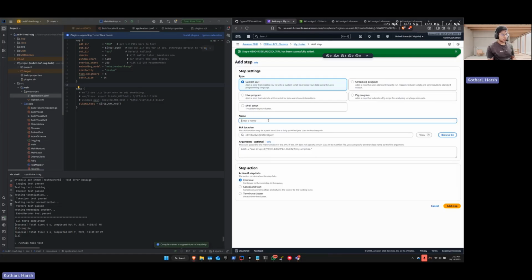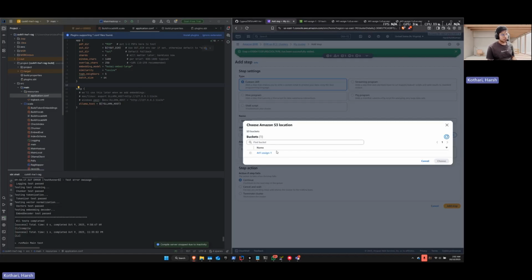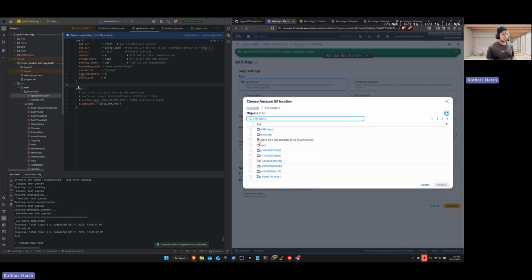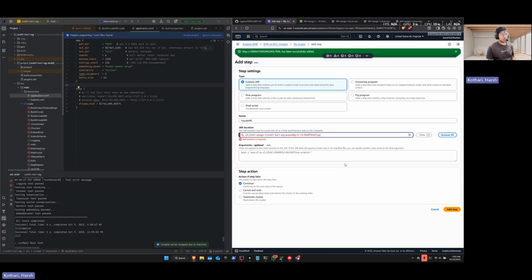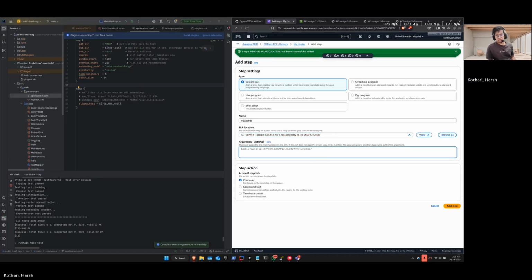We can add one more step for us to create a vocab. We will browse, go to this, and select.